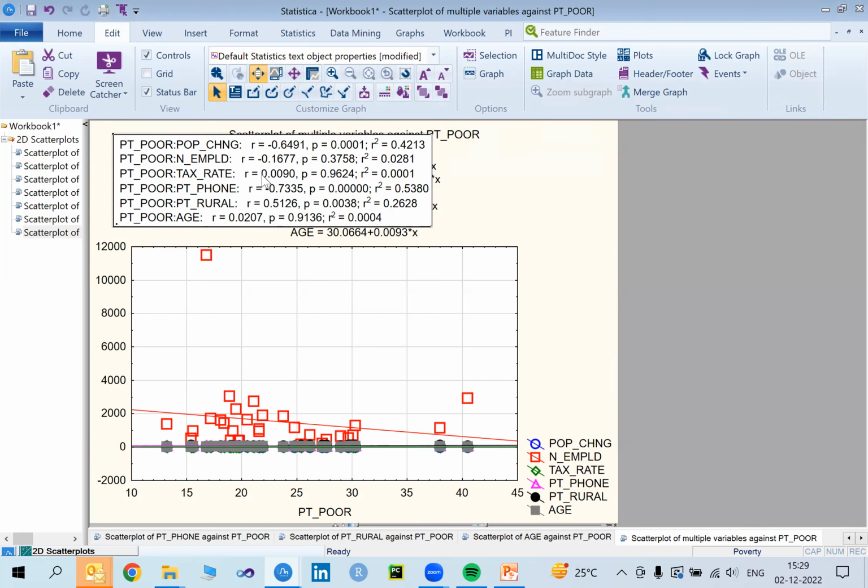Which variable is the best linear fit between your dependent and the independent variable? Or which variable has a good correlation, or is a good variable to consider for this regression analysis? So PT poor and PT phone, the R square suggests it is 0.53, right? Among all these 6 variables, the phone is a good variable to consider for this prediction, as we will see during the course.